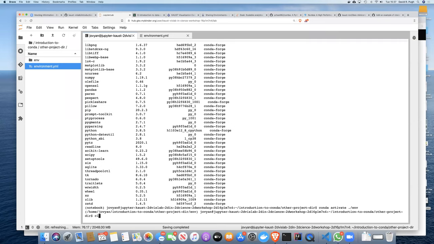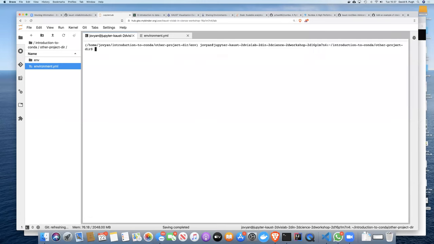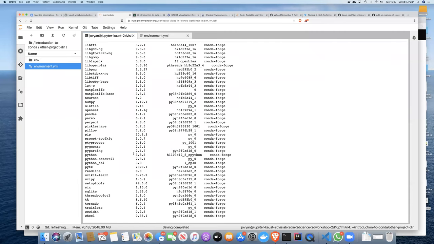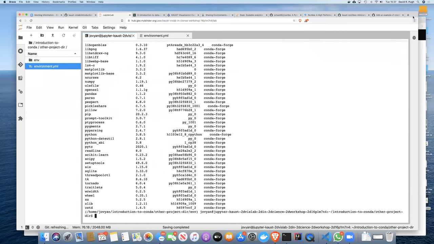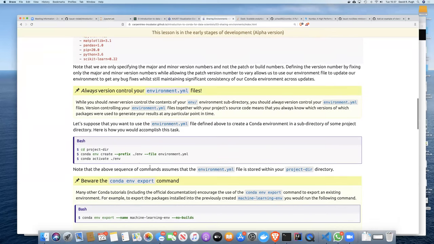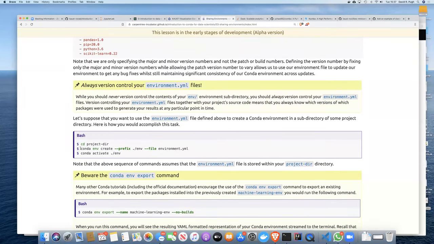And then once we are in the active environment, we could just run conda list if we wanted to list out all of the things that are installed in that environment. Okay. So this is the command that I run all the time.